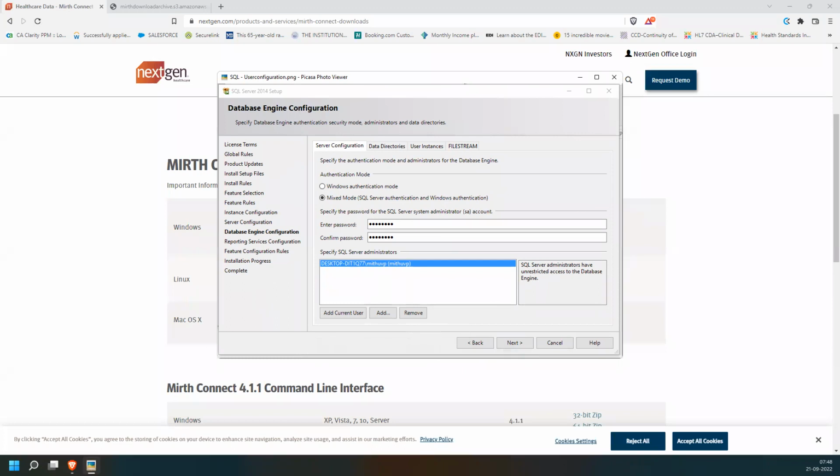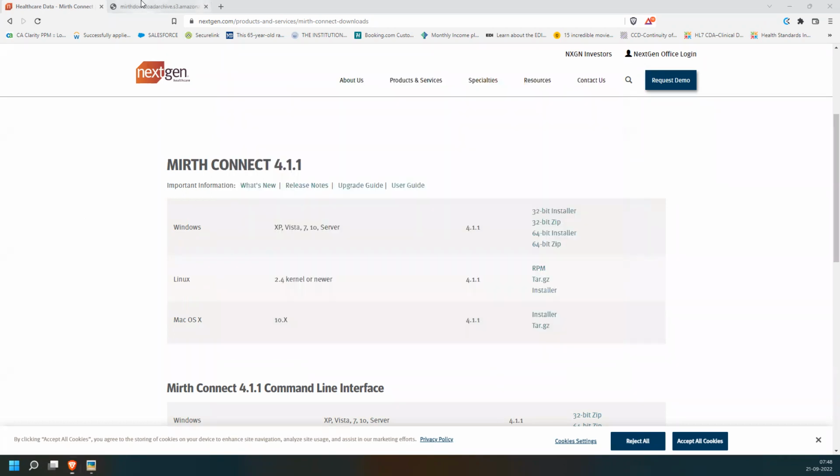I will drop these two windows in our WhatsApp chat. Okay. So just refer to it and then go ahead and proceed with your installation.